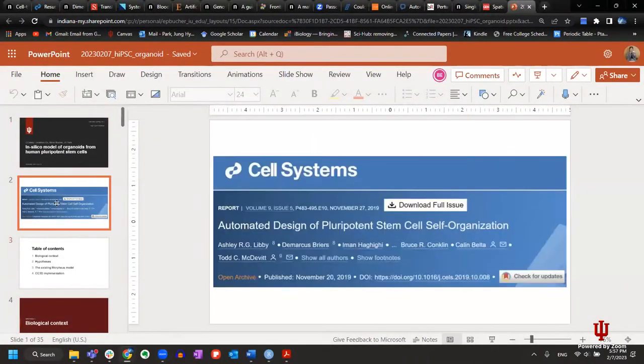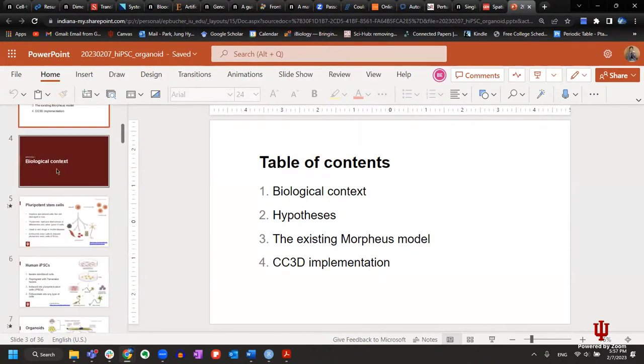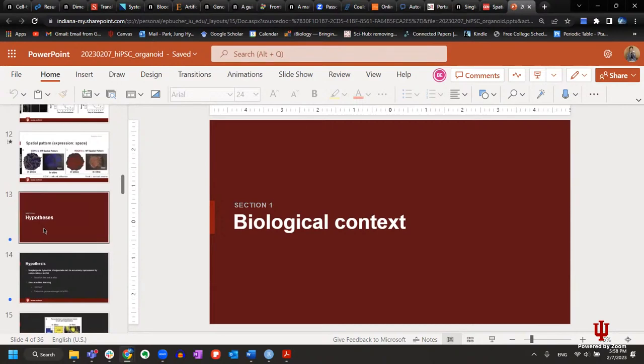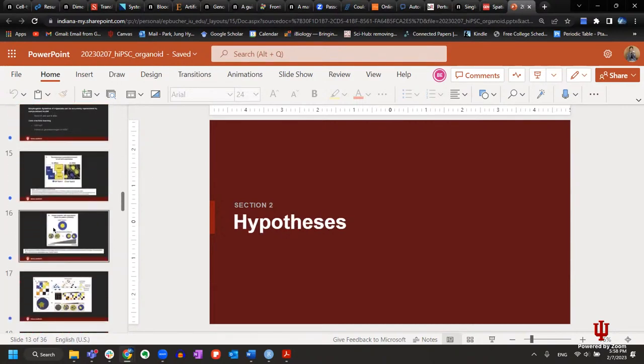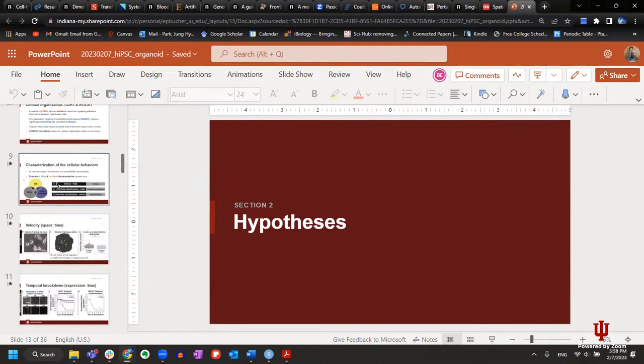So our project is based on this paper, and we're going to present next week about its biological context, hypothesis, and how it dealt with the Morpheus model and how to translate it into CC3D. So we are just preparing for this, and maybe we can present as a whole team next week. I guess I think it would be better. Okay, that's fine.